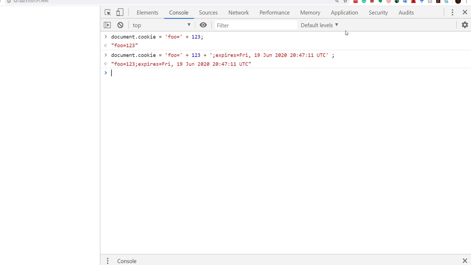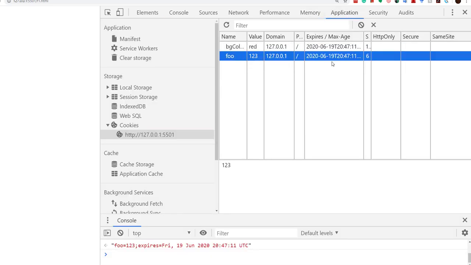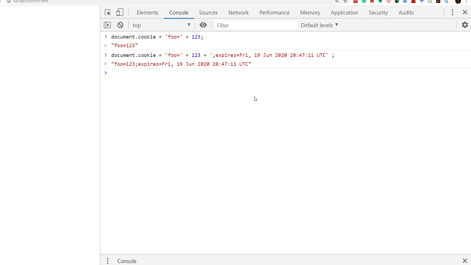So I'll do that. I'll go back to the application, and as you can see, foo has been changed. Instead of session, now it has a deadline, and that is when the cookie gets expired. There are some other ways to specify this. I can go ahead and do something like this. Let me show you that.